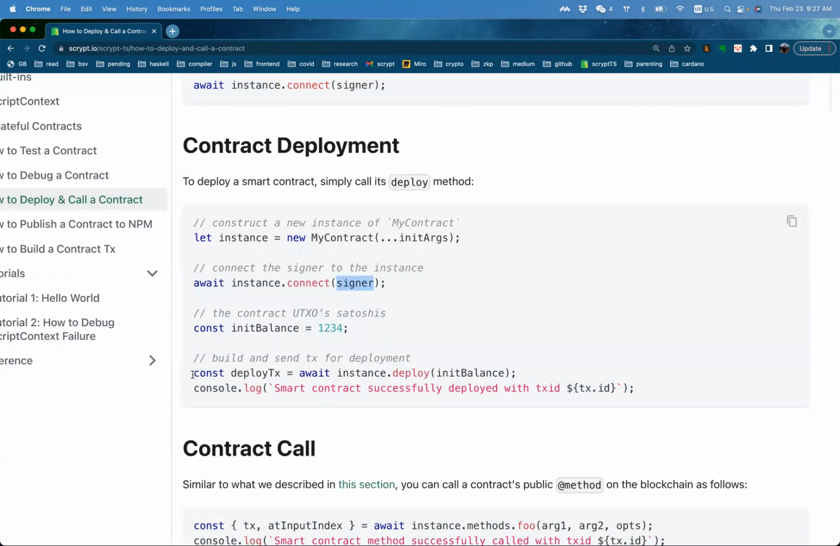Instead, now look at this. Only one line, just one line. Everything is gone. Everything is done. You see the difference here? Once you're connected, you just call deploy and tell it the initial balance in this contract UTXO. It's literally just one line. Basically, this creates the transaction and broadcasts it. Much better, I hope. For every contract, if you want to deploy, just call deploy. That's it.